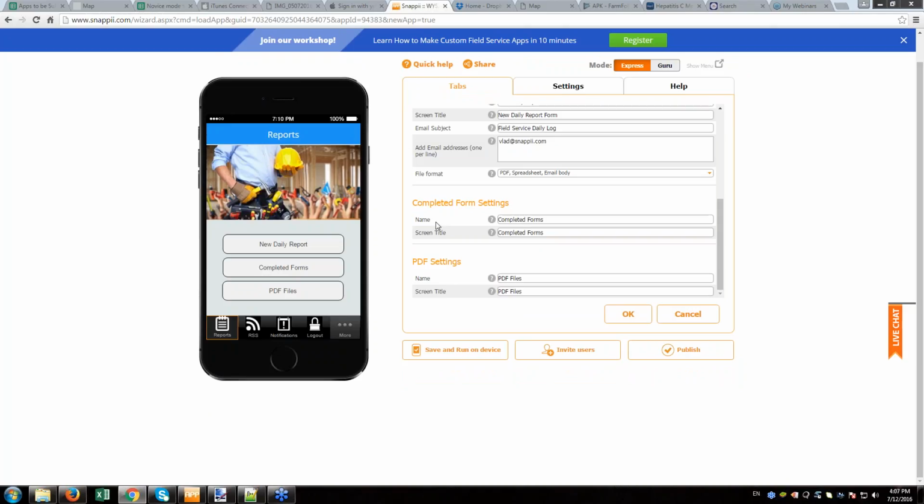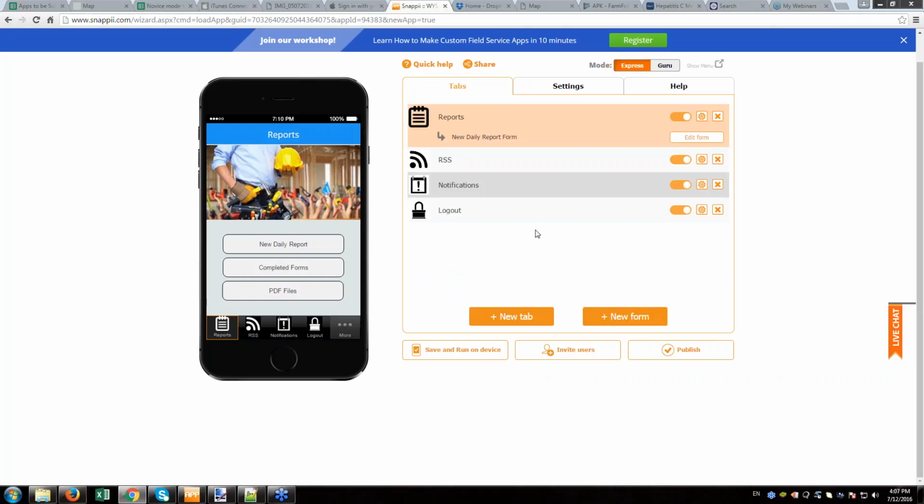You can track completed daily reports and edit them right in the app, or create PDF reports in the app. I will show you how to do it a bit later. Let's say that we want to customize the form which is inside the daily report, as each of you may have its own custom layout or form fields, and you want to edit that form. Just hit that orange button right here.